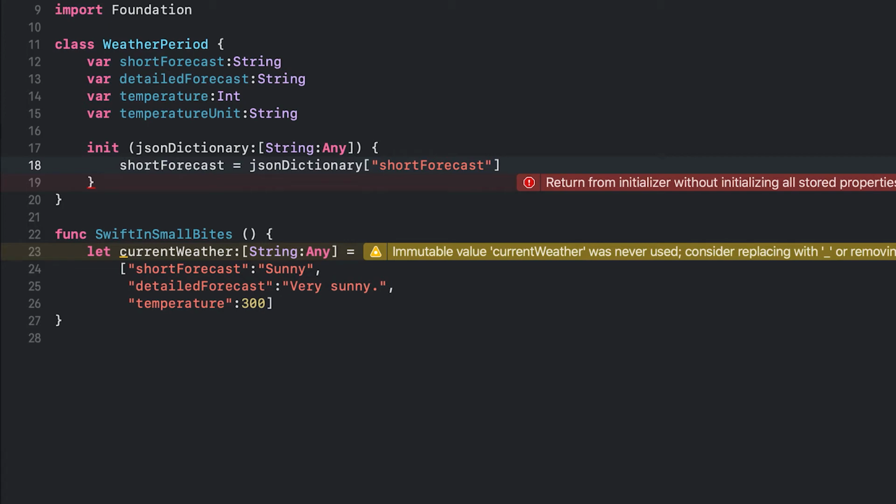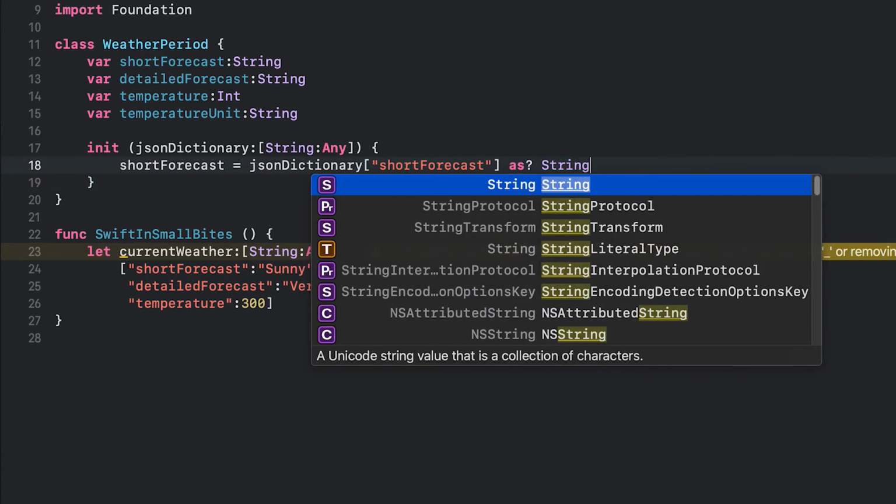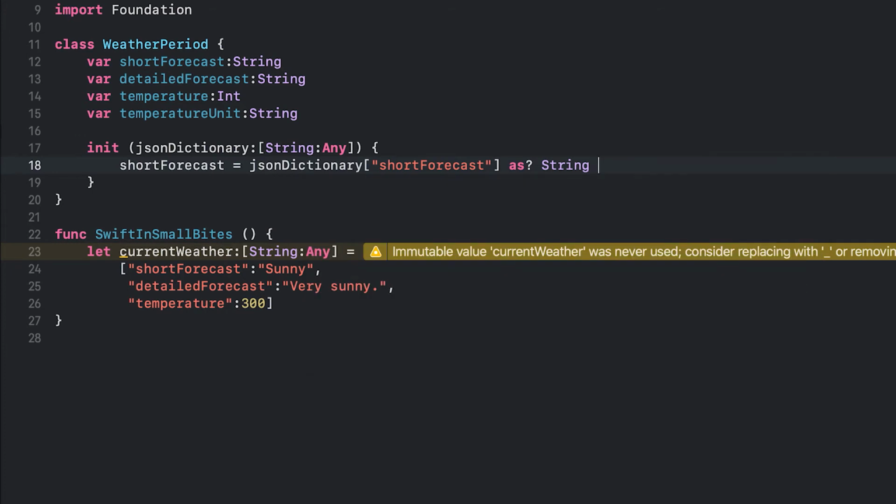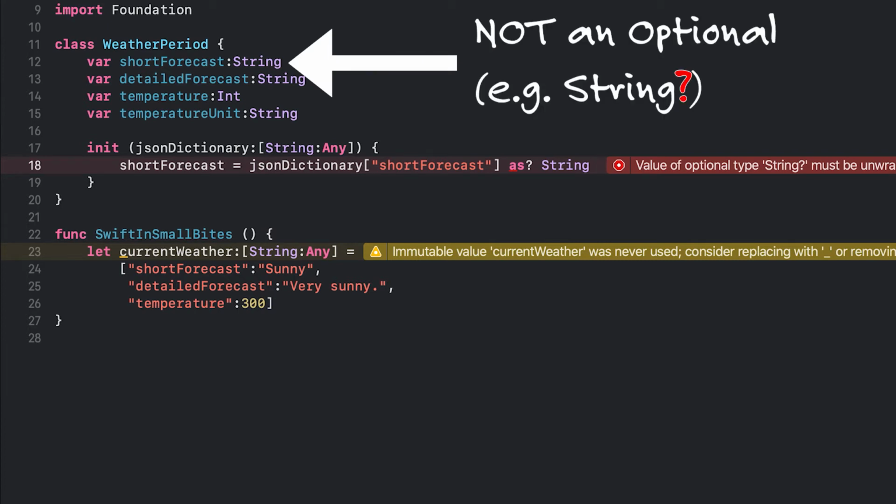Remember that I have to cast this to the correct data type. So we'll cast it to a string. But also remember that this is giving me an optional. And so Swift is warning me that the value of optional type String? must be unwrapped. My short forecast variable is not an optional. So I can't just put this optional value in it. I have to handle it somehow.